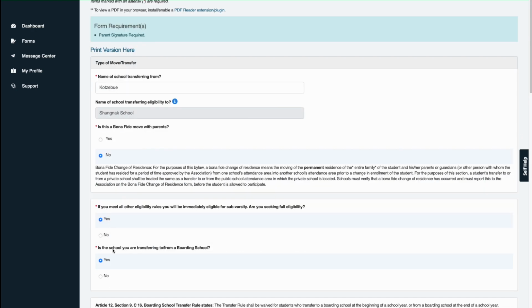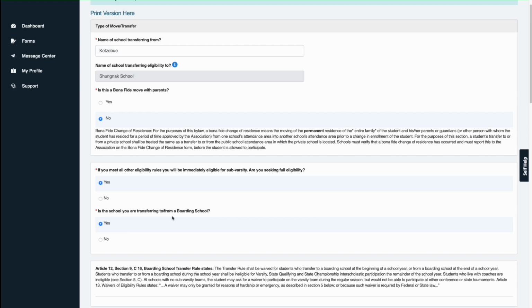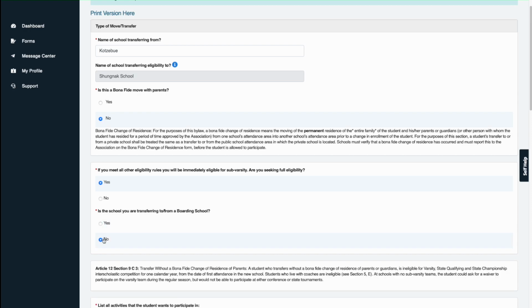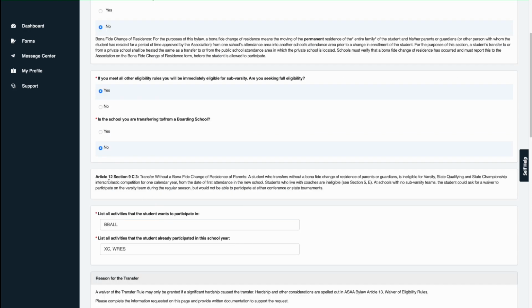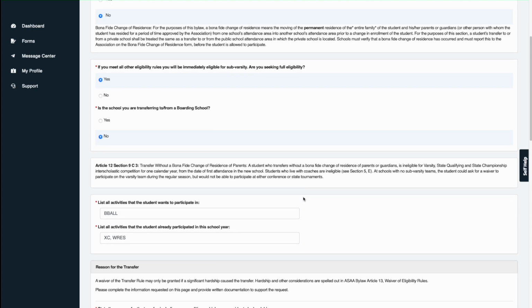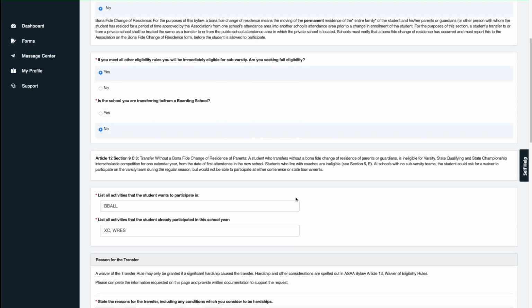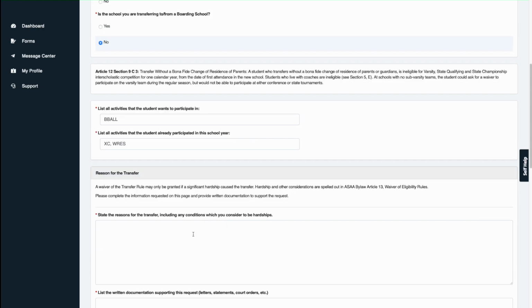We hit no on bona fide. Just play through here. Is the school you are transferring to or from a boarding school? This time we'll click no. You can see the new transfer rule dealing with public to public. It could be private to private or private to public; it doesn't make a difference. It's non-boarding school related, and it spells out that, again, you're looking for hardship: why your kid is there and not living with you back in your permanent residency.